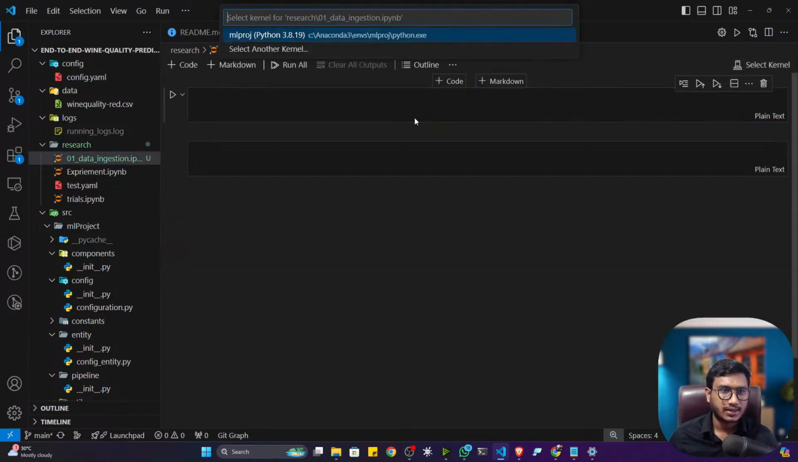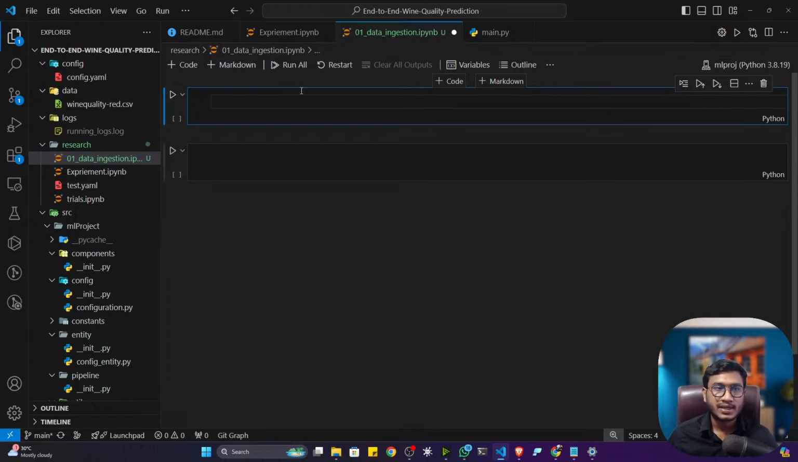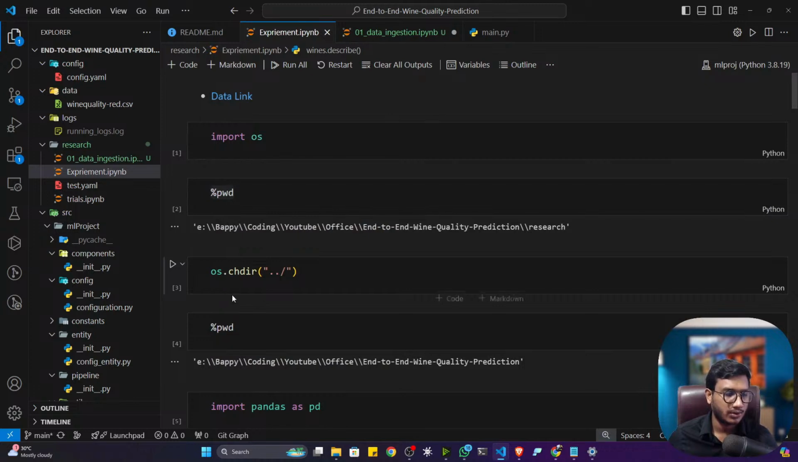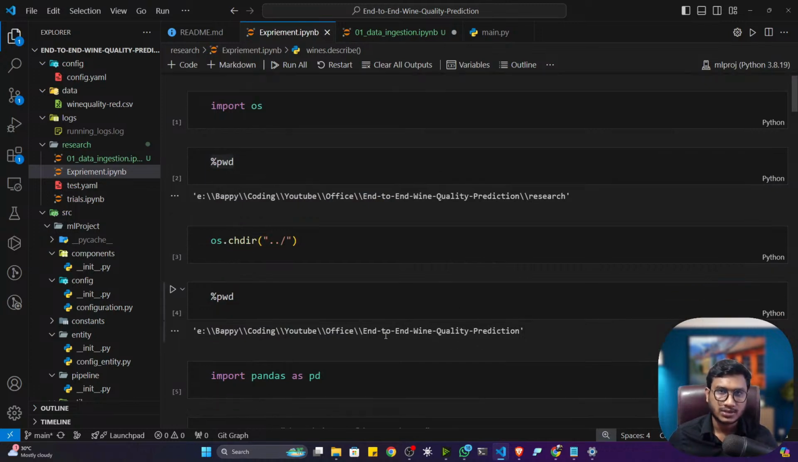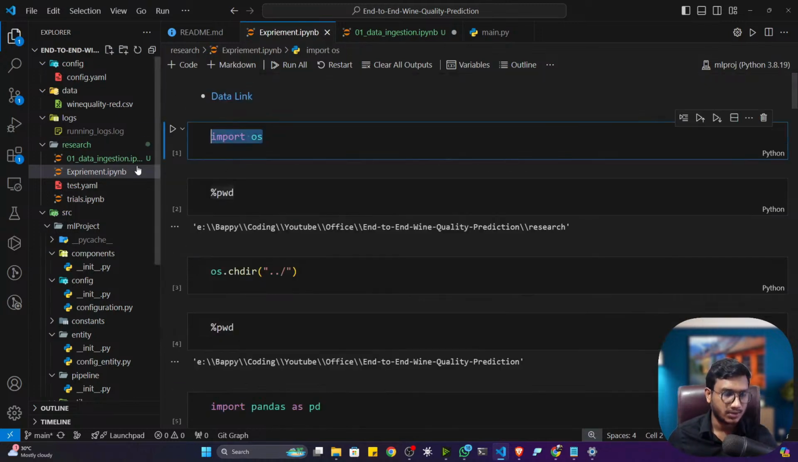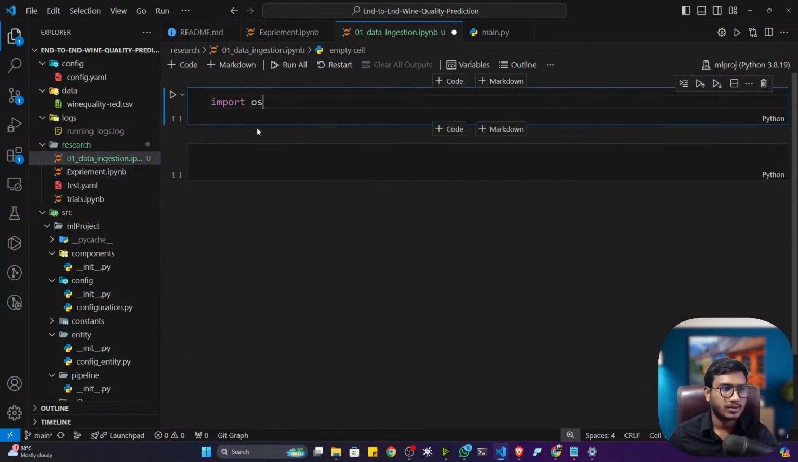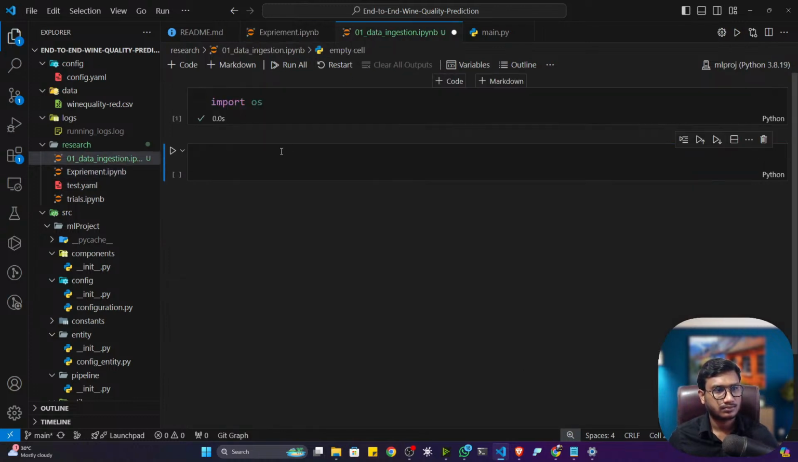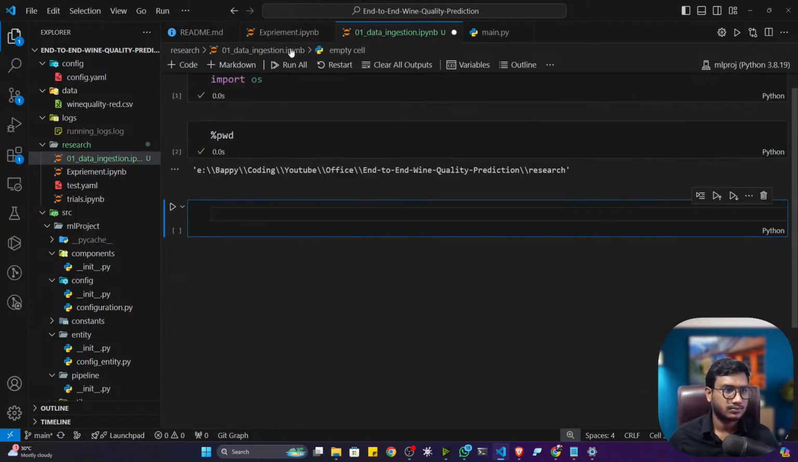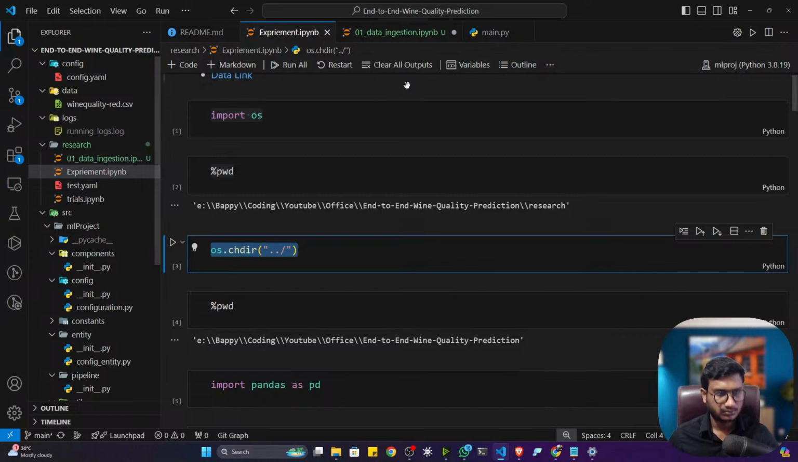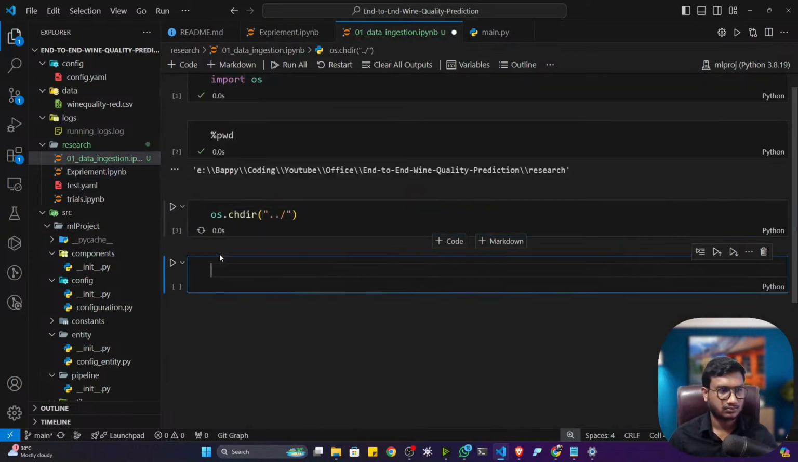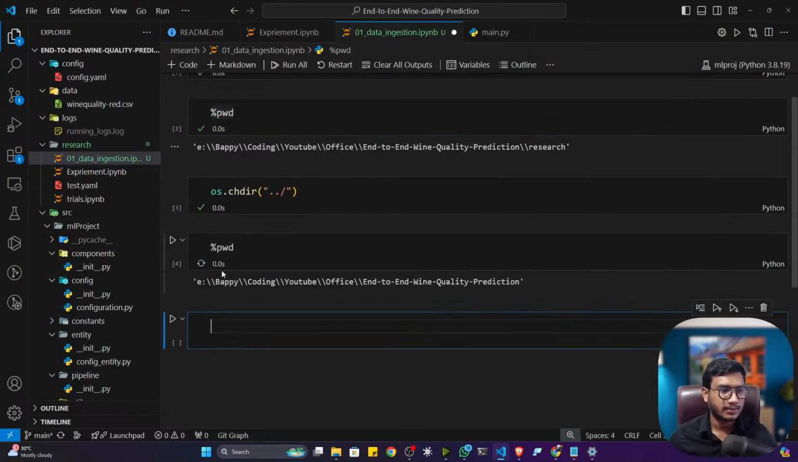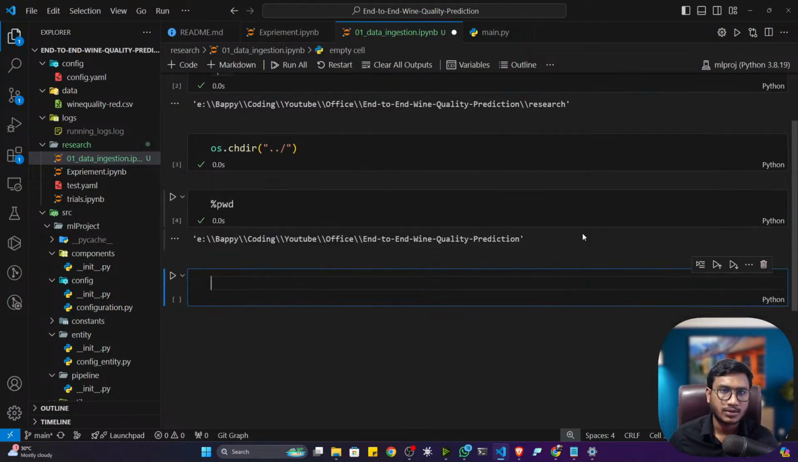Okay, so let me select the kernel. So here, the same thing I have to do. I think you remember. We have to first of all get back to our root directory, that means our project directory. So for this I have to execute this code. So let me copy paste here. Now if I again show you my project working directory, you can see I'm inside my project working folder.